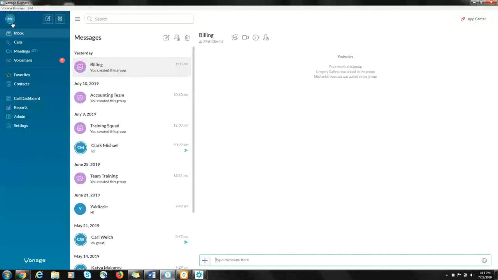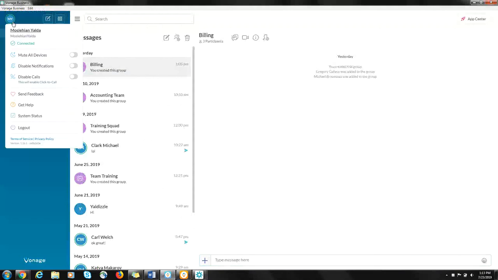The top left, you have your account, this little circle. Make sure it's green. When it's green, that's a good sign. Green means go. You're connected. You can always log out.